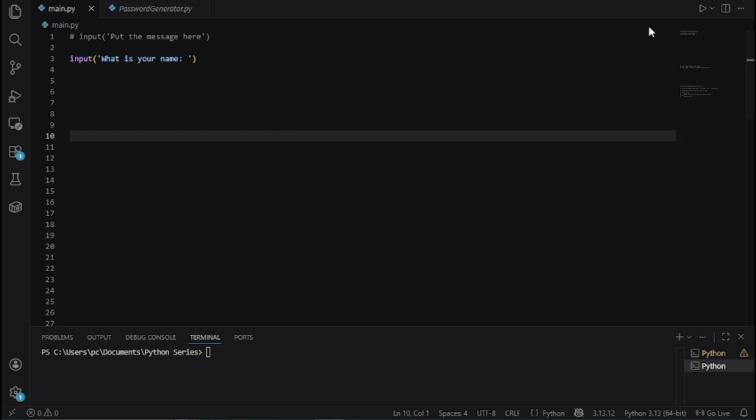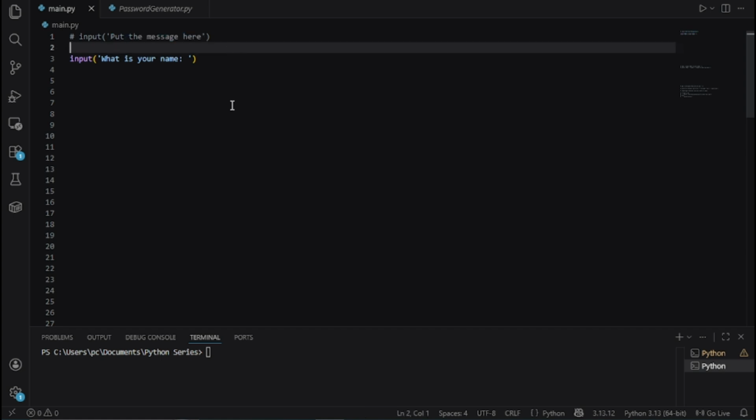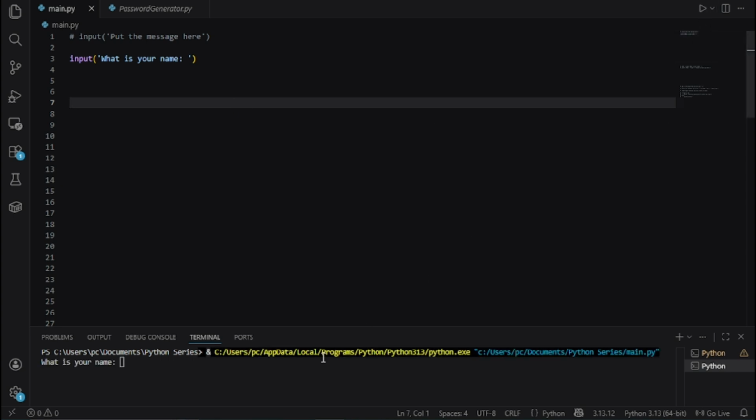The syntax is super simple. You just write input. Inside the parentheses, you put a message in quotes. That message is what the user sees. It's called the prompt. So, input("What is your name?") Python displays that message and waits. The user types their name and hits enter. Then the program continues.